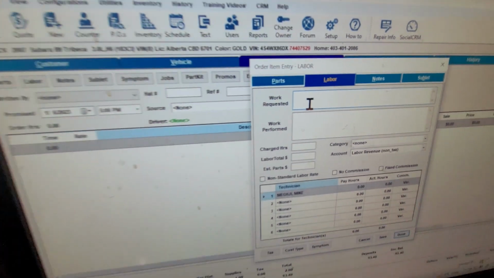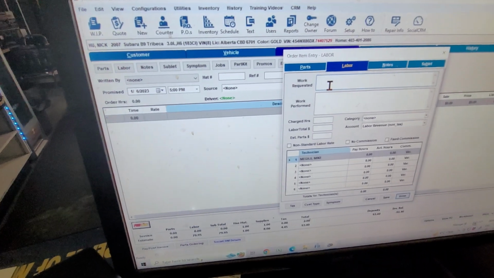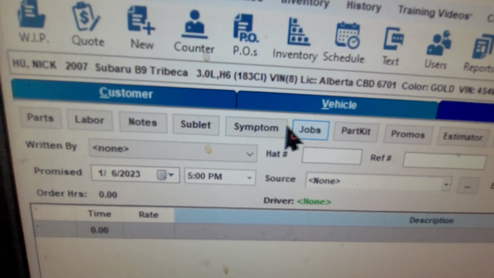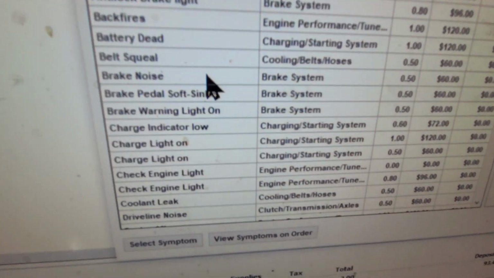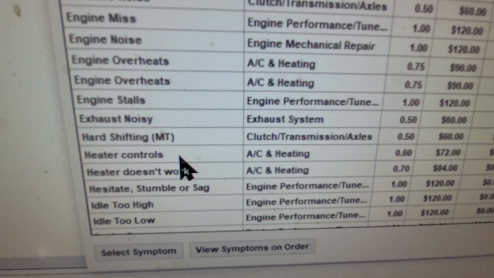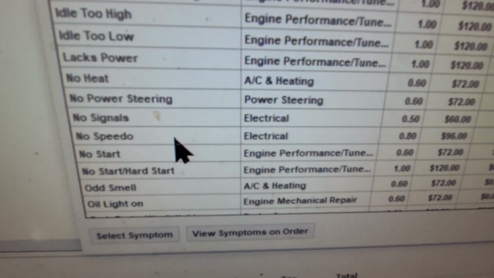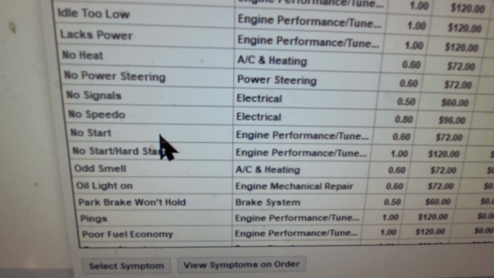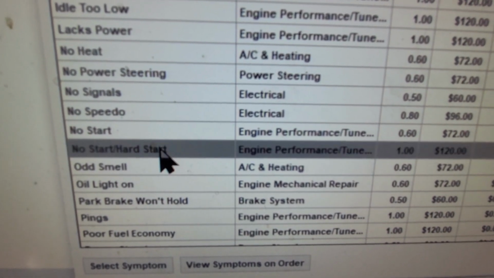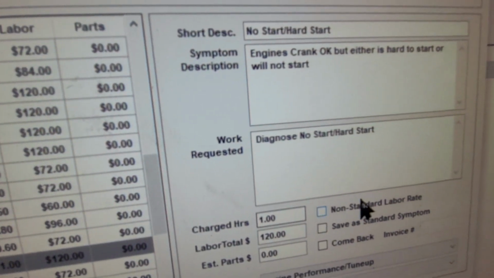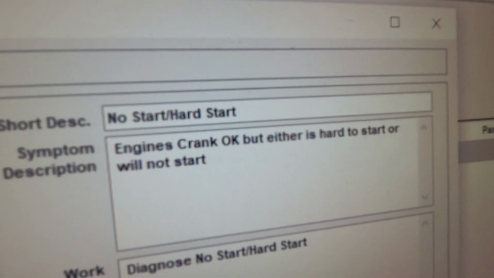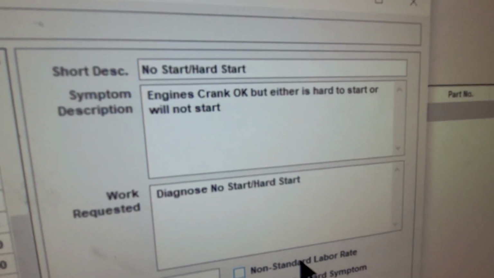You can simply type in battery test here, or if he said he's not able to start, then we're going to go to symptoms, saying like no crank or something battery related, so there's no start or hard start. You double click on that, it has everything preloaded in there. This is the no start or hard start. You can just add it into it.